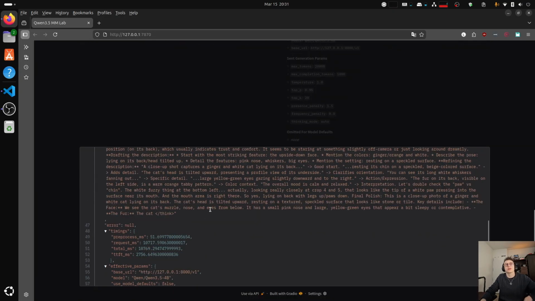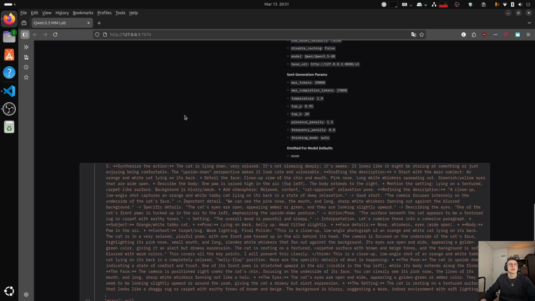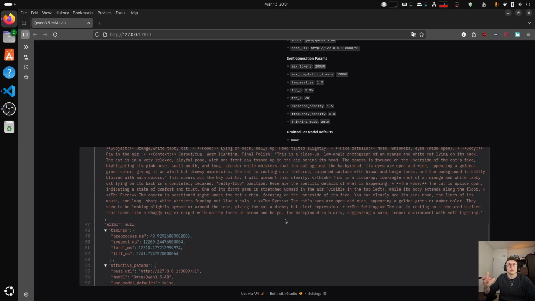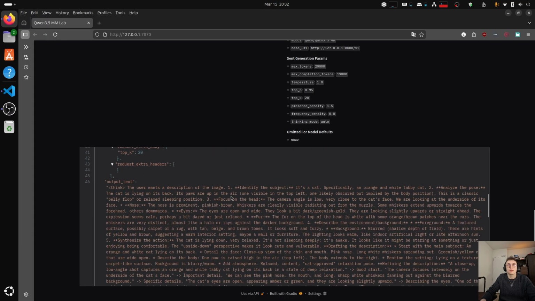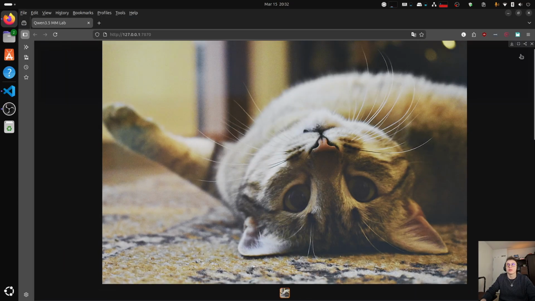And now we'll see that we'll get a much higher number of tokens, but we'll get the response at least. This will take some time, 12 seconds, so this also takes quite long, 12 seconds for one image. But now we can see the specific details of what's happening. The cat is upside down, in a state of comfort, with its front paws stretched upward in the air, visible in the top left. So that's what happens in the image. You can look here, a picture of a cat.